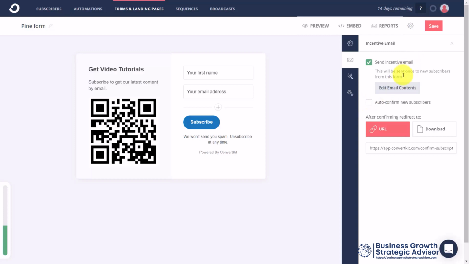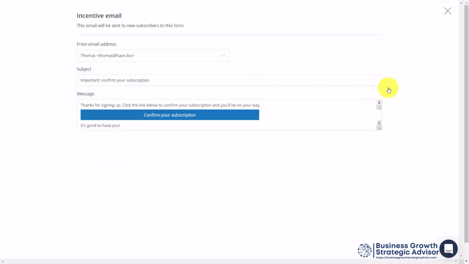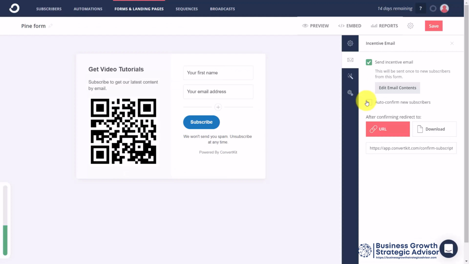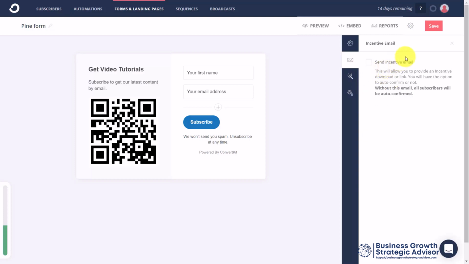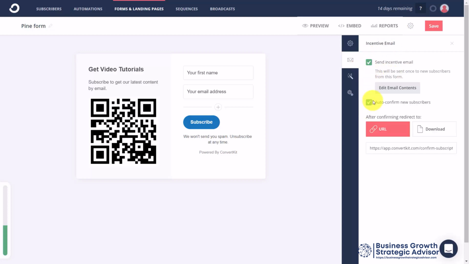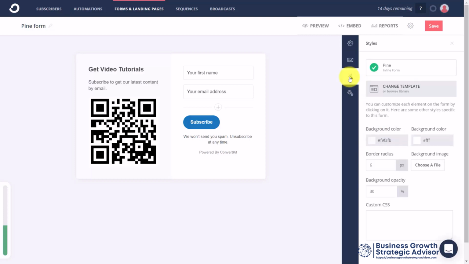Now, you'll have a standard confirm email. However, if you'd like to edit that confirm email, you can edit it in this area. You can also choose to have single opt-in, which would mean you'd want to auto-confirm your new subscribers. Now, if you untick the box, all subscribers will then be auto-confirmed. If you tick the box again, you can make sure that they go through the double opt-in process. You then direct them to a specific URL once they confirm. What you can also do is give the individual a specific download instead of directing them to a URL. Once you've determined this, you can go to the next step.